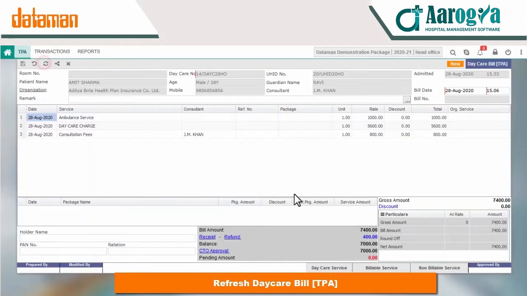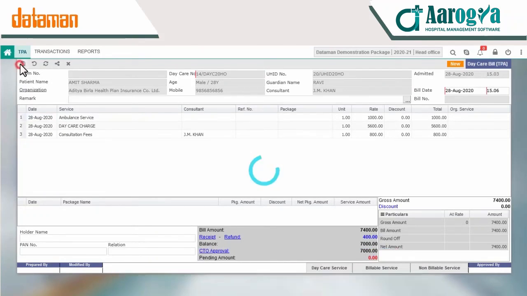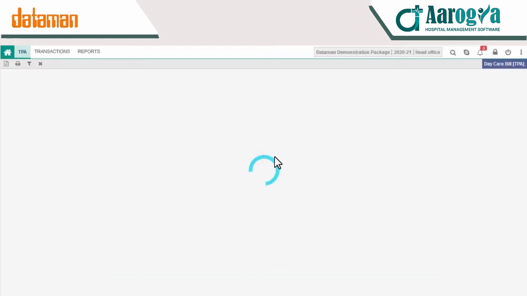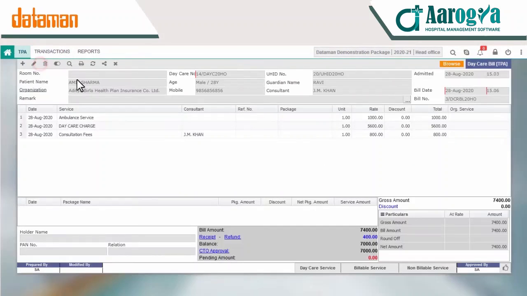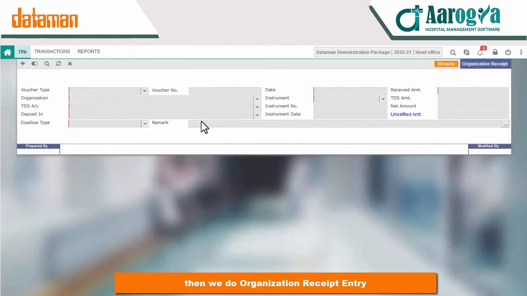Refresh daycare bill TPA. Now you see no pending bill. Save it. Now you can print daycare bill TPA. When we get amount from TPA, then we do organization receipt entry, to create receipt for received amount.